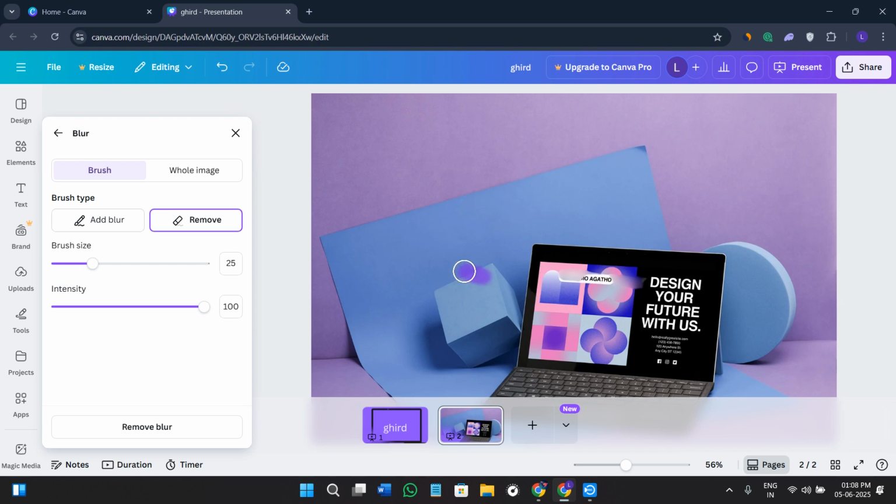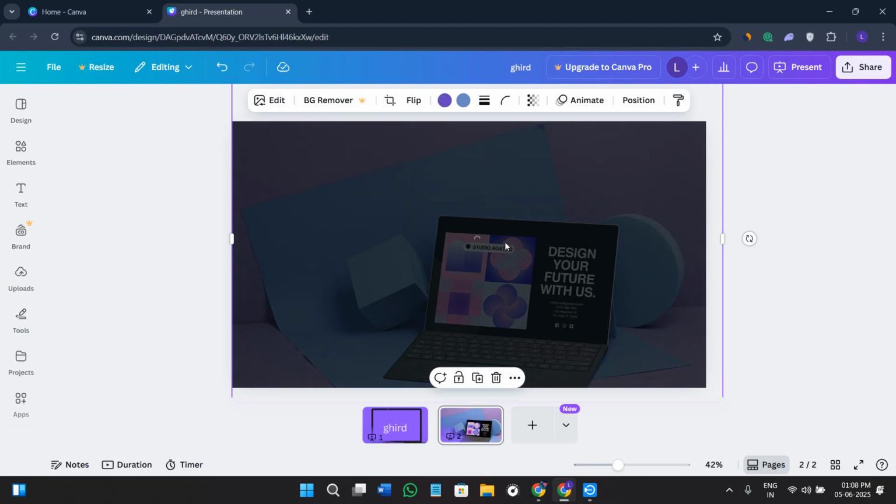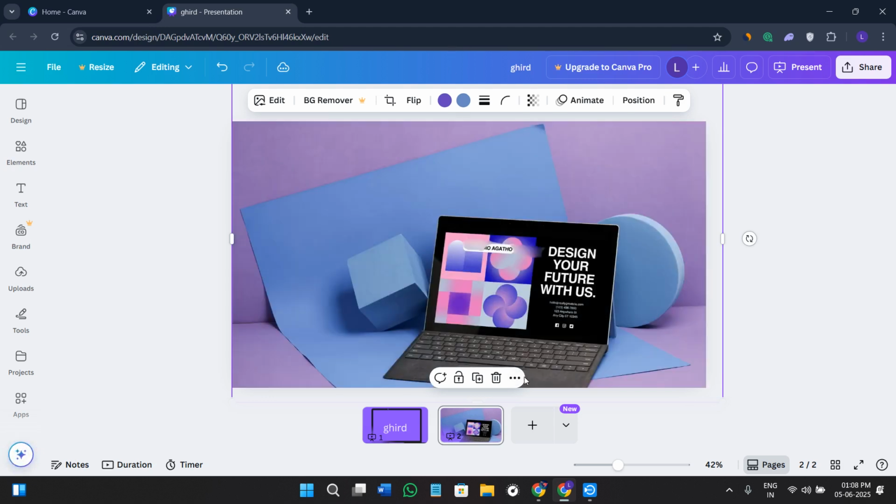So once you are done with the blurring of the section, you just have to click on this button and wait for Canva to show you the final results. So Canva Pro users can use the autofocus option, but if you are using free option, this is how you can blur a particular section in a photo.